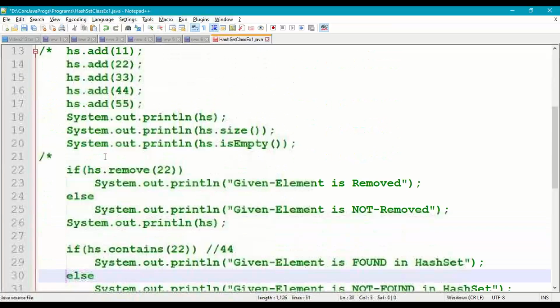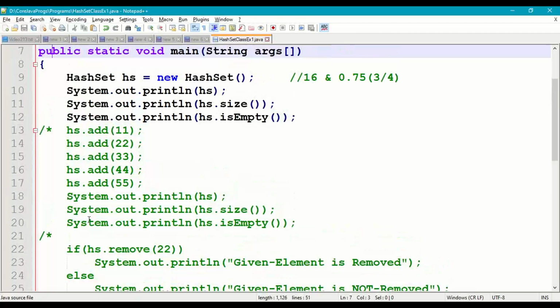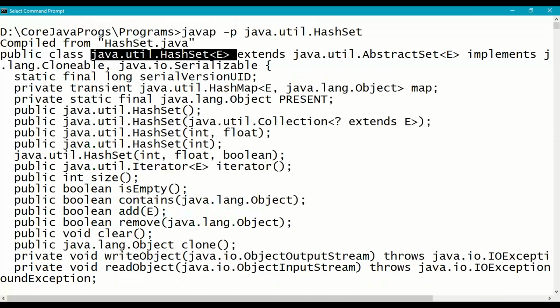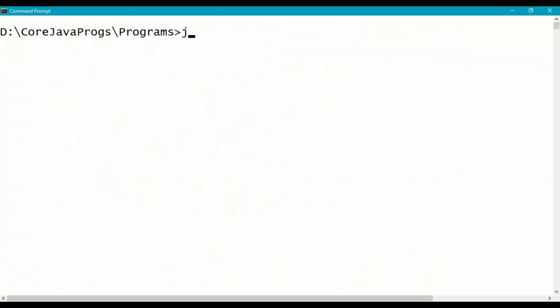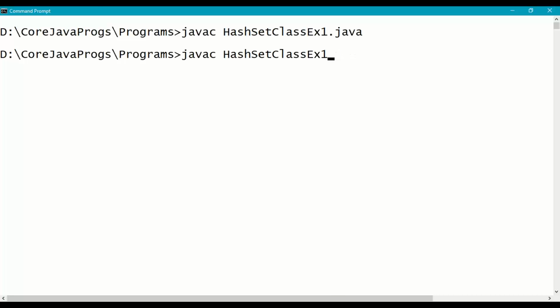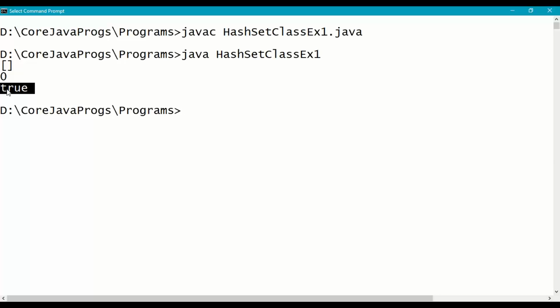Let us put a comment here for the remaining cases. Next, go to the command prompt, save it, compile. So HashSetClassExample1.java and run it. Java HashSetClassExample1. So initially it is empty and then size is 0, is empty, true.